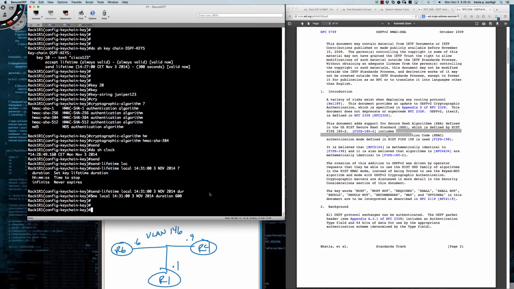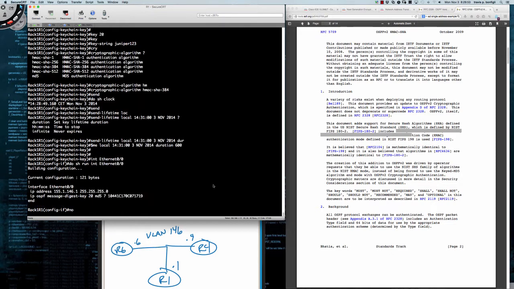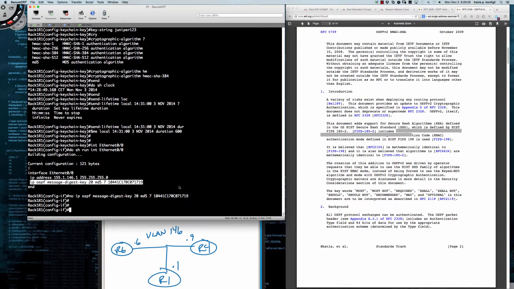Okay, so the keys are set, right? However, we haven't applied these keys to any of the interfaces, and so here's where we're going to start to see some debug messages. So I'm going to go to interface Ethernet 0/0, and first we'll do a do show run interface Ethernet 0/0, and I'm going to say no ip ospf authentication, and now we're going to apply the keychain.